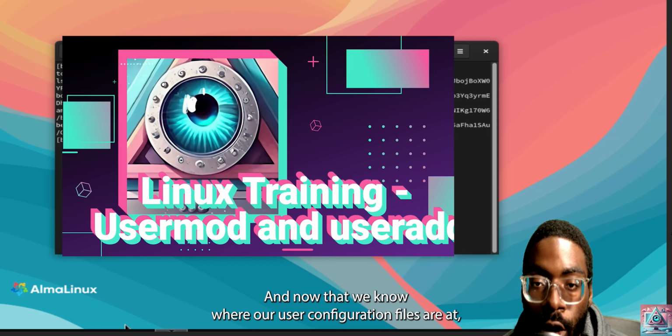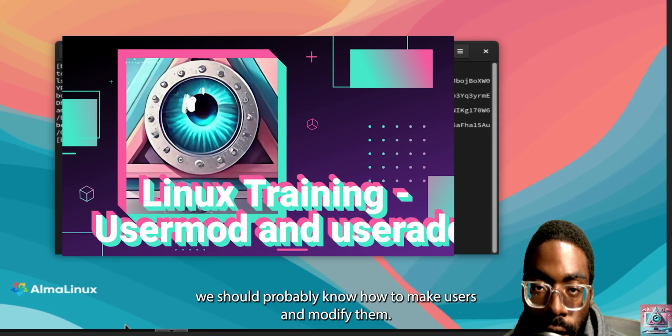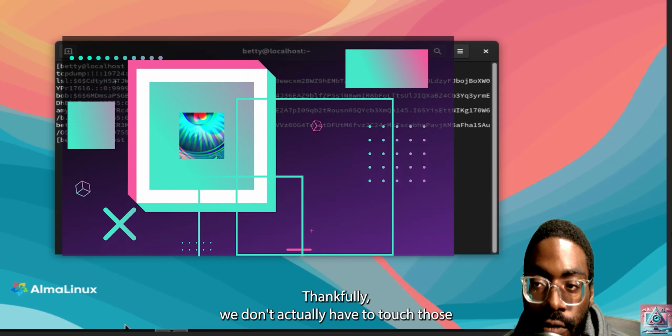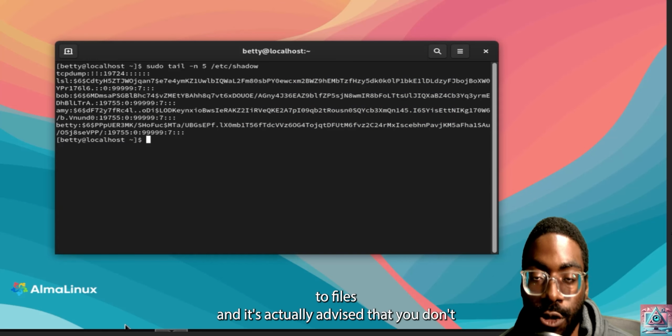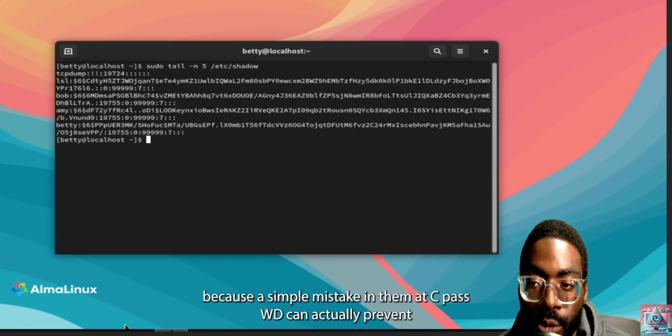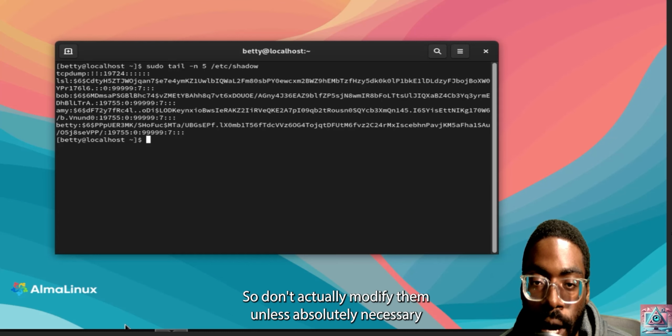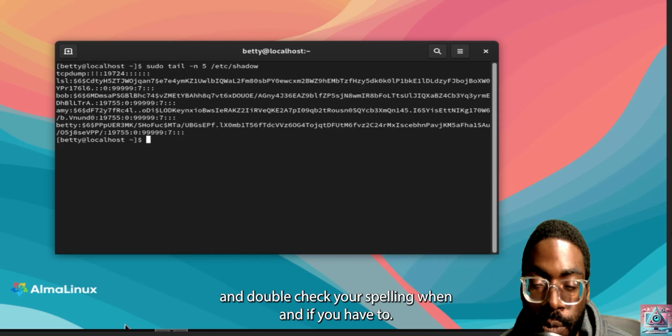Now that we know where our user configuration files are at, we should probably know how to make users and modify them. Thankfully, we don't actually have to touch those two files. And it's actually advised that you don't, because a simple mistake in /etc/passwd can actually prevent your entire computer from booting or prevent you from logging in. So don't actually modify them unless absolutely necessary, and double check your spelling when and if you have to.